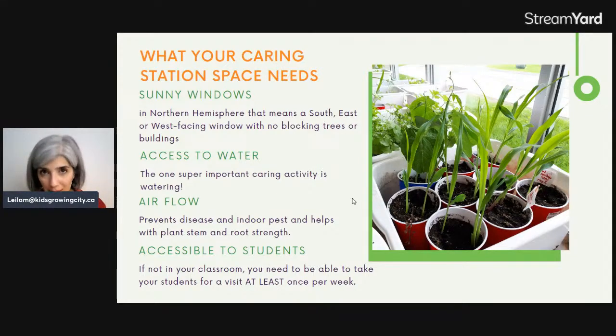But you do want that space to be accessible to students, your students and other students in the school. So have that in mind when you're setting up your caring station.